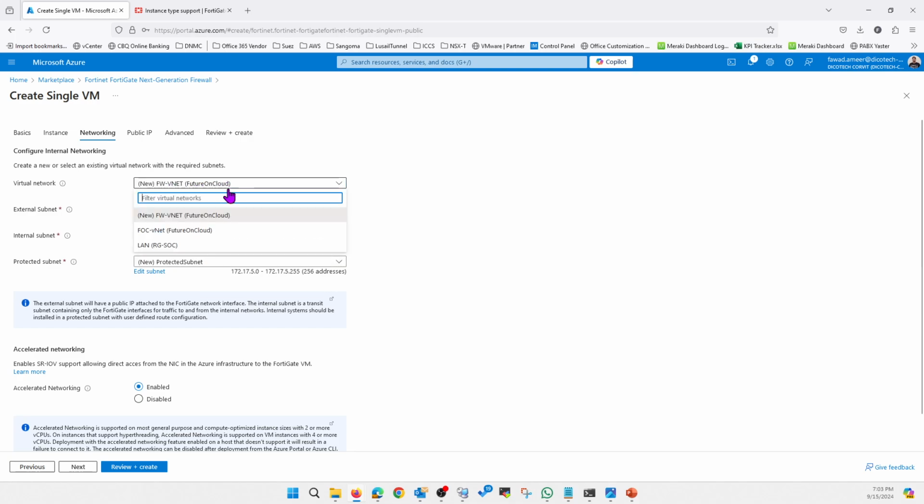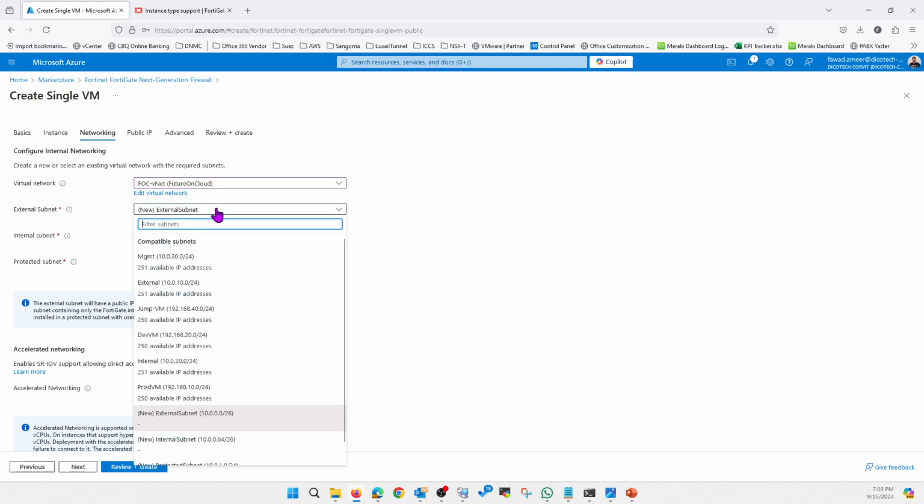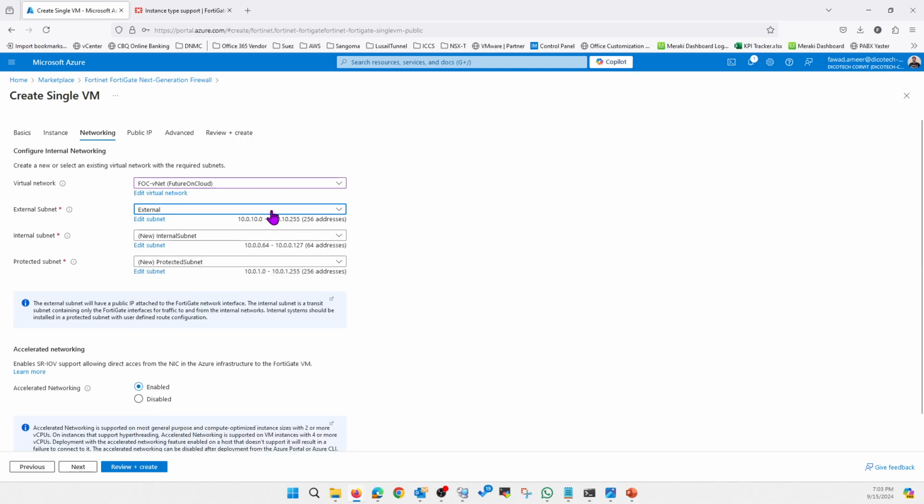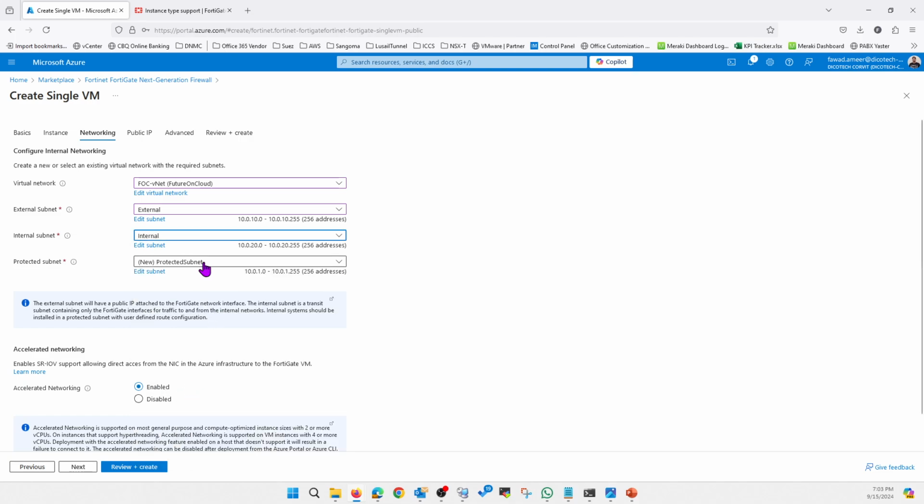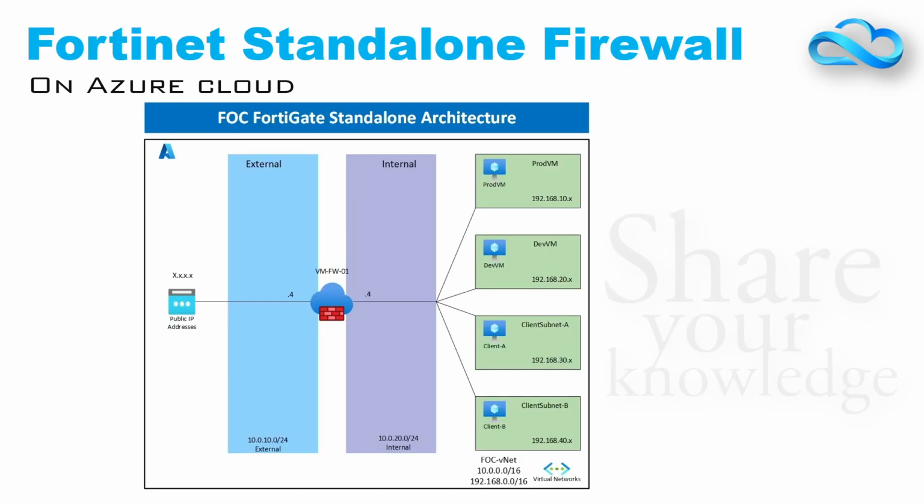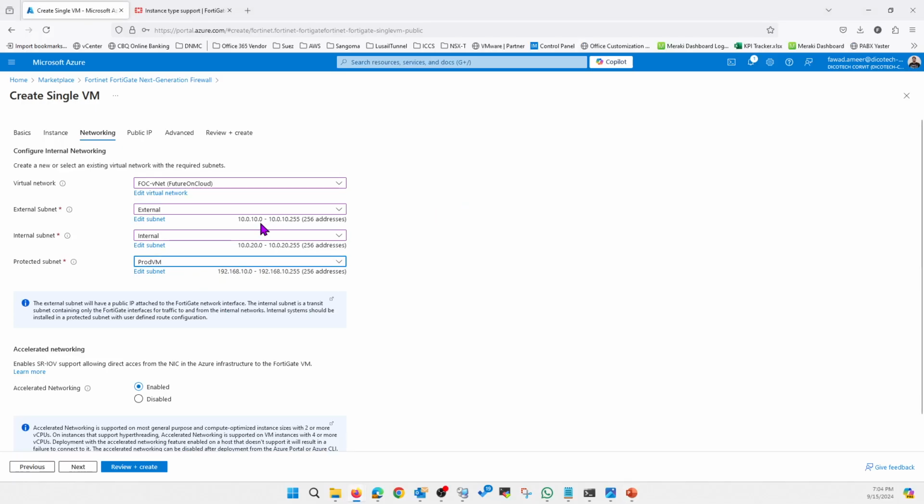And for the networking, we will use our own IP scheme, which we created in our previous video. This is the network which we're going to use for the external interface, and 10.0.20 for our internal and protected subnet. Here, this is our external subnet 10.0.10, the internal subnet is 10.0.20, and prod VM 1 and 2 is 6.10. This is what I have selected.